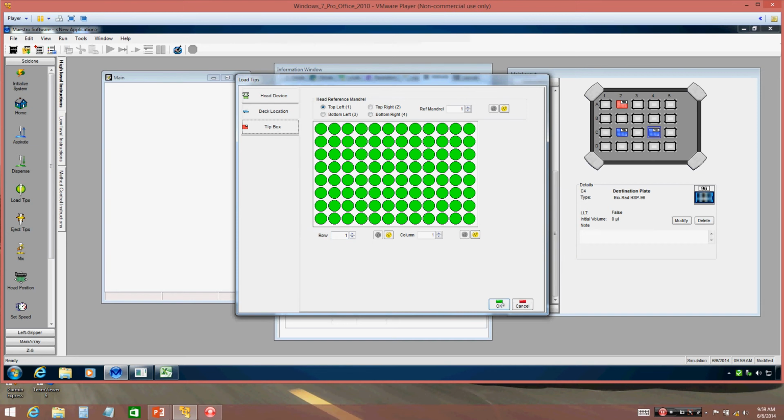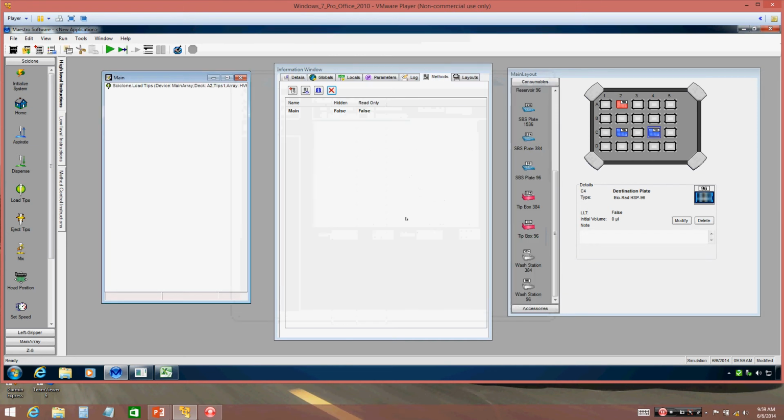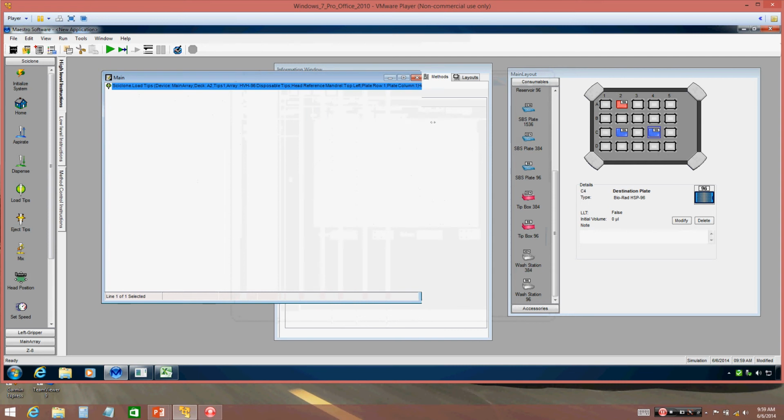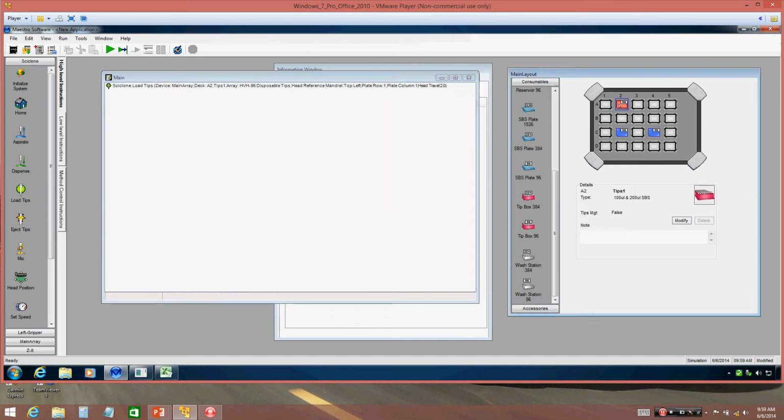When I'm done, I click OK, and if you notice, I have my full first line in here. And in here, what we just went through says, all right, well, I have a tip box at A2, and it's loading the tips.